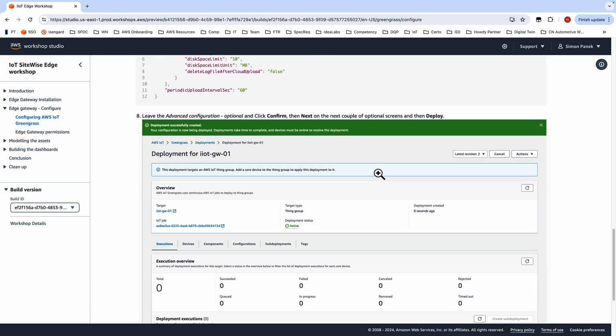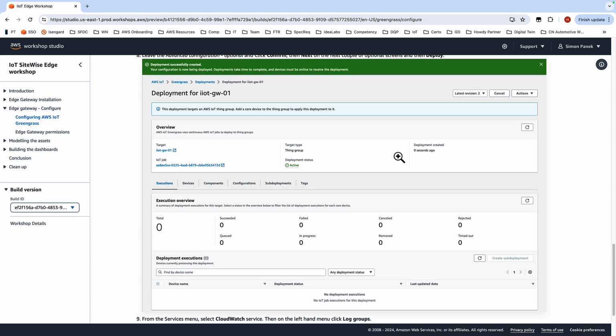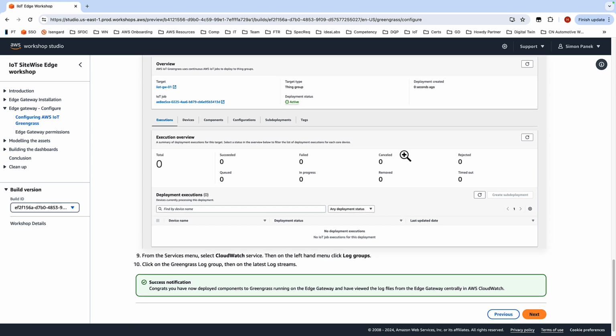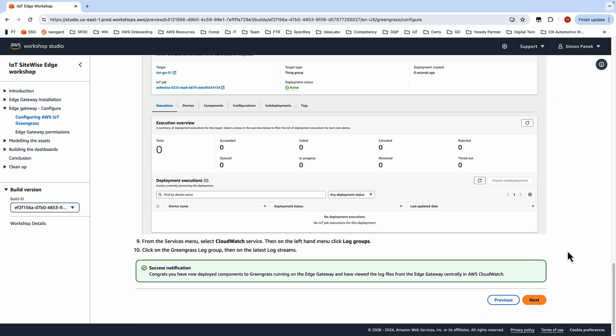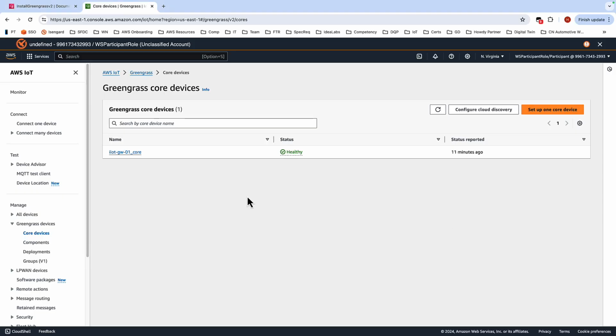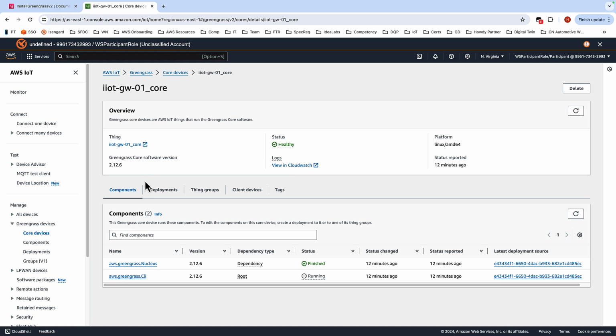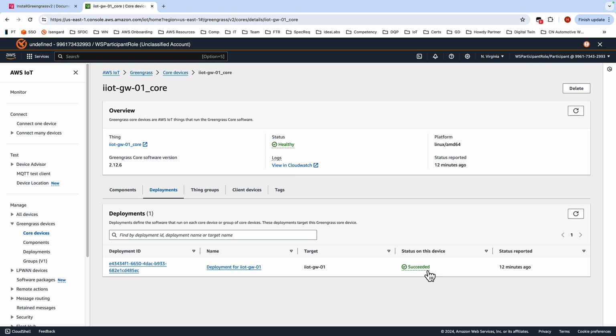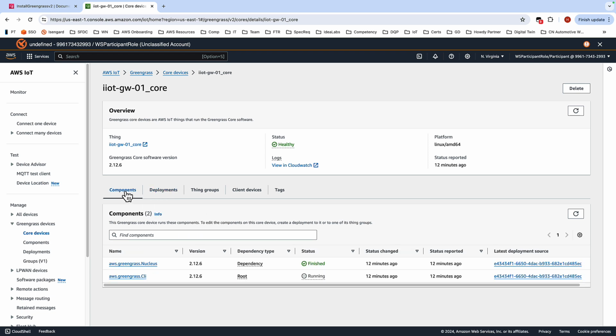We'll then advance to the next screen and deploy. And again, we have screenshots here of this same execution. So let's jump over to our console. So here we are in the Greengrass console, and we have our core device, the IIoT gateway. We're going to go into it. We're going to select Deployments. And we can see that we have a currently successful deployment. That's from our previous deployment we sent in. If we go back to components, we can see that we have a couple of components here. We have the AWS Greengrass Nucleus and AWS Greengrass CLI.